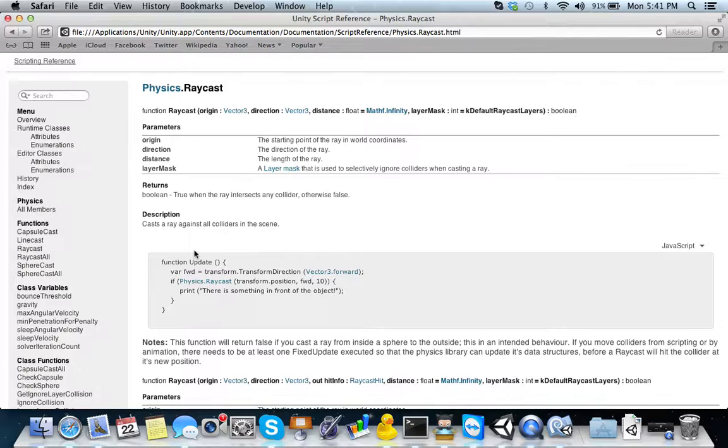Raycast basically returns Boolean true when the ray intersects and collides. It says create a ray against all colliders in the scene. So raycast basically means that we're going to shoot a ray, which could be, for example, a bullet from a gun. We want that ray to hit something with a rigid body or a box collider or a sphere collider or any collider. So something with a collider. And with that we can add physics to whatever it hits. Like we can add force, we can change a color, we could do numerous amounts of things.